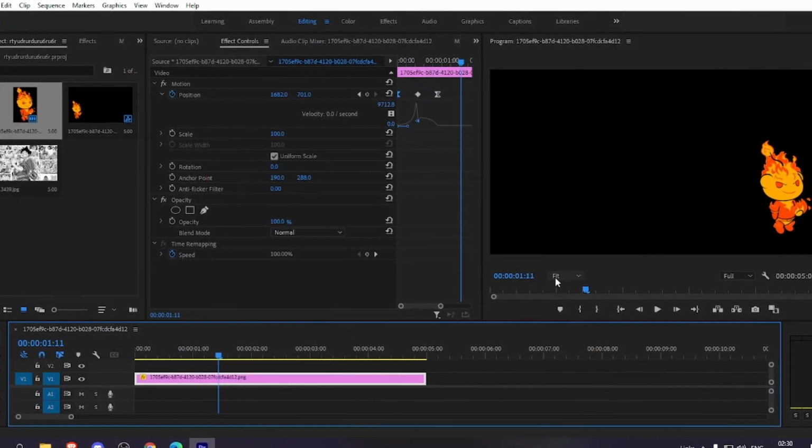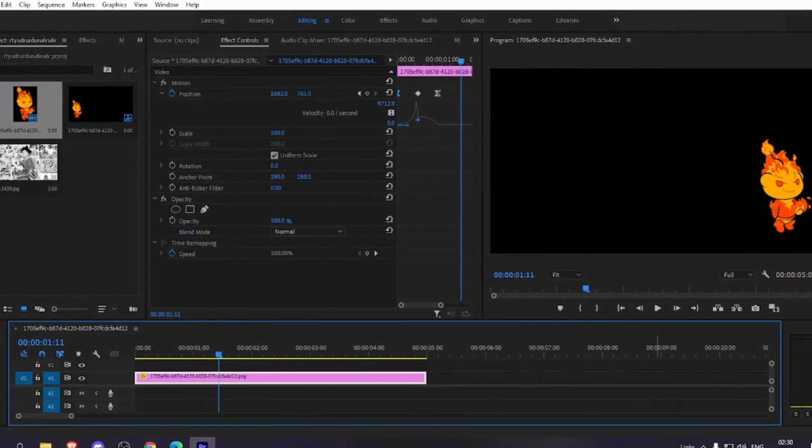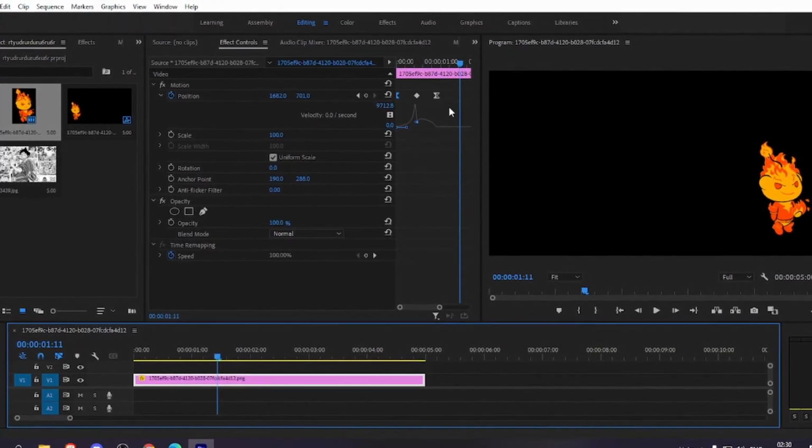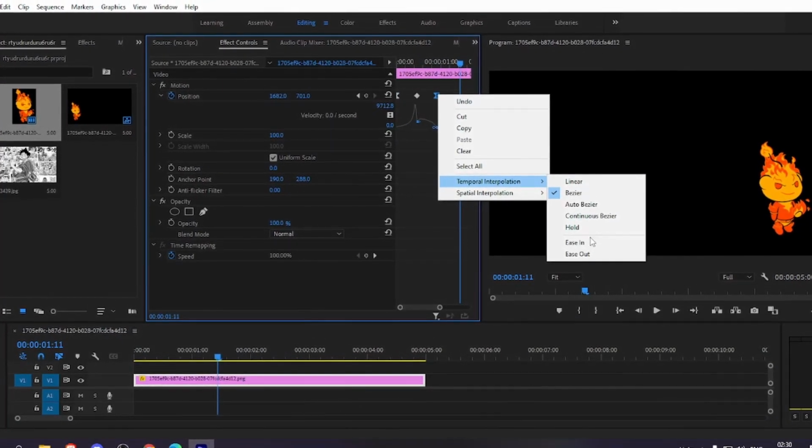So yeah, that's how you smooth out keyframes in Premiere. I personally only do right click and ease in or out.